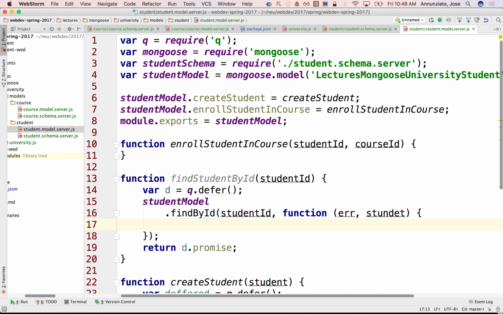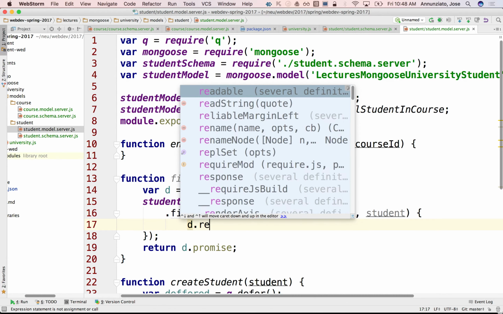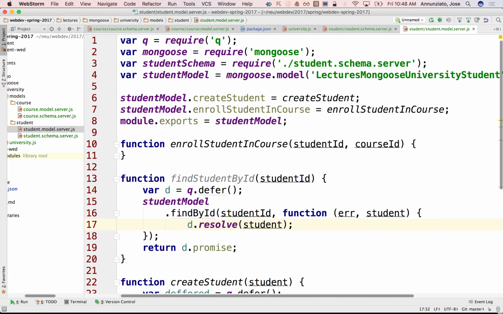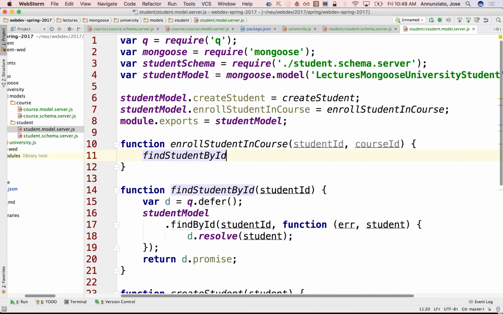And here we're going to either resolve or abort. I'm going to skip the abort part just for time reasons, but nevertheless you would put it in there. So I'm going to be optimistic, and I'm just going to resolve the promise, passing the student object. So now I can use this here. I can use the enroll student in course by first finding the student by ID.